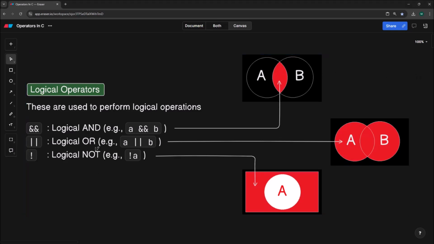In the case of OR, A or B means either A is okay or B is okay, because the whole of A is red now and the whole of B is red now. Therefore, either we take A or we take B, either one is okay. A or B means A is okay, B is also okay.